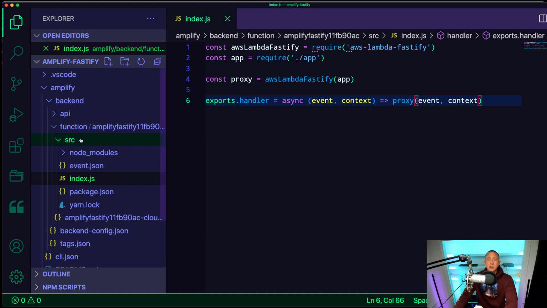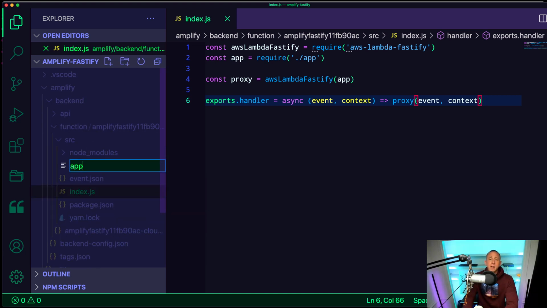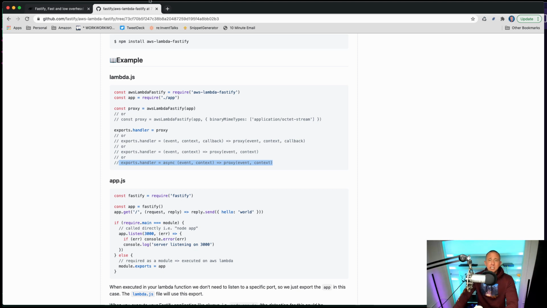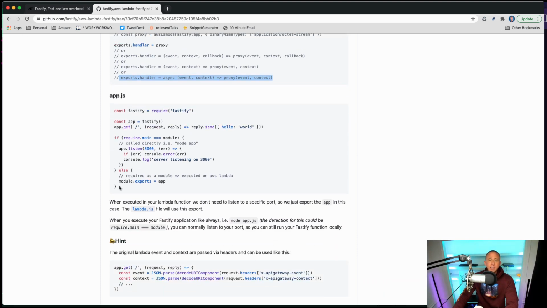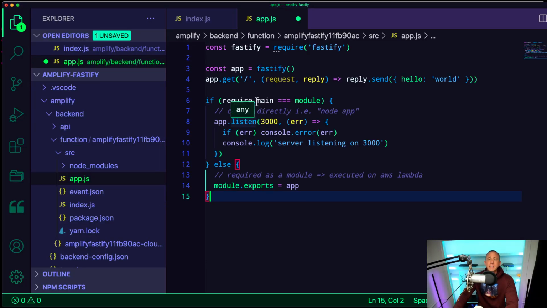So next, in my src directory, I'll go ahead and create a new file called app.js. And in app.js, we can actually go ahead and copy this code here. So I'm going to go here and paste that in.